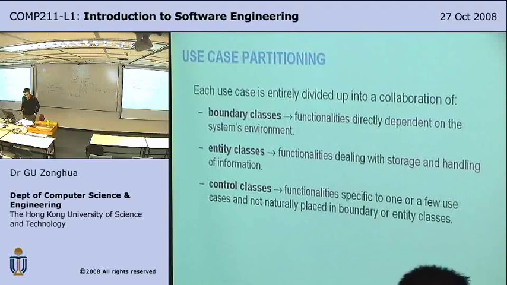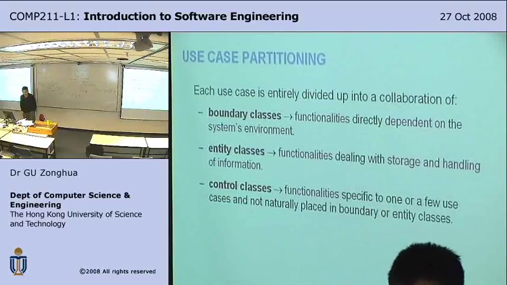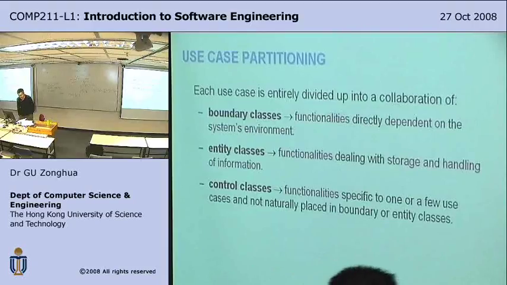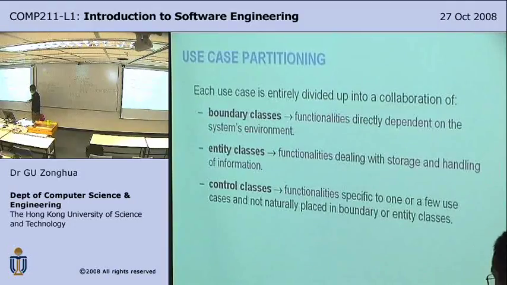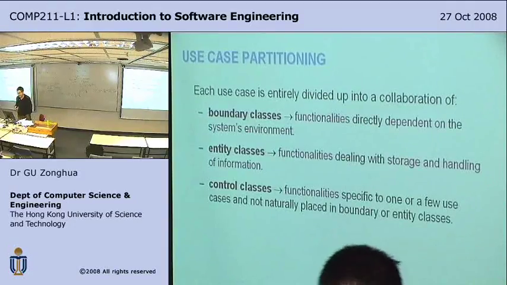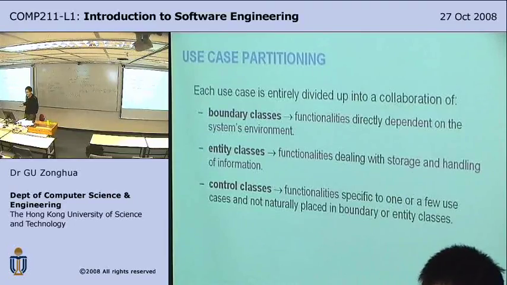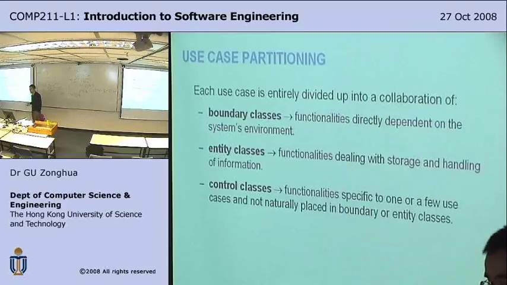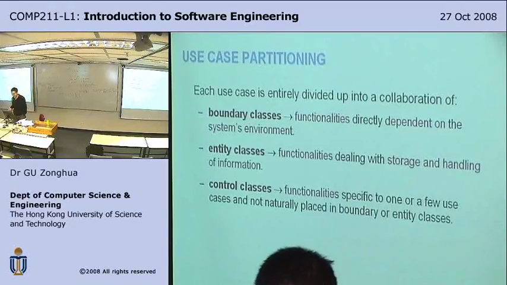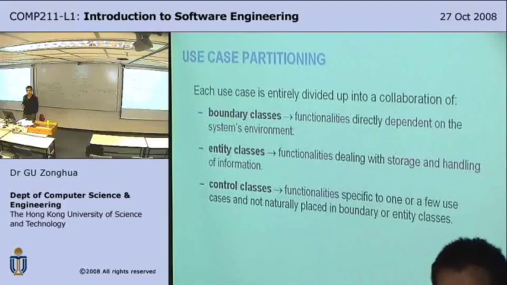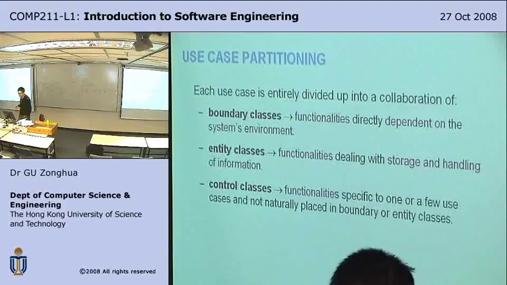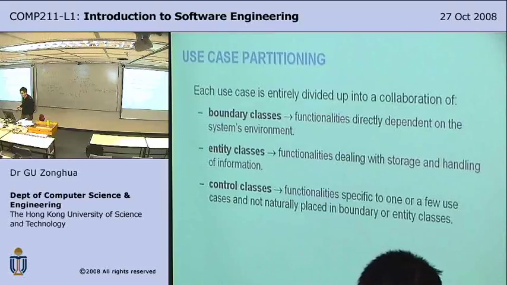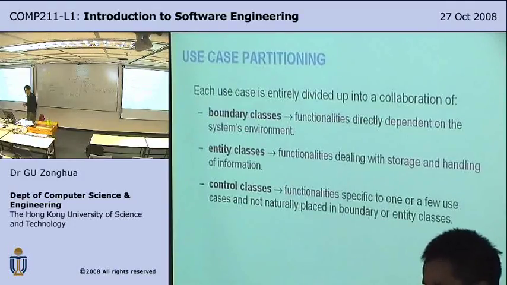So a boundary class contains the functionalities depending on the system's environment. That is either the human user or the external system. So it's the interface to the environment. If it's a human user, then it's the graphical user interface. If it's the external environment, then it's the file format you use to exchange information with the external system. So entity classes are functionalities dealing with storage and handling of information, i.e. the database.